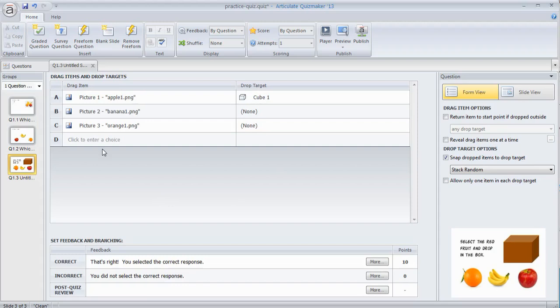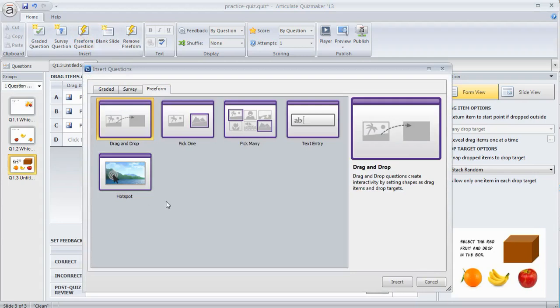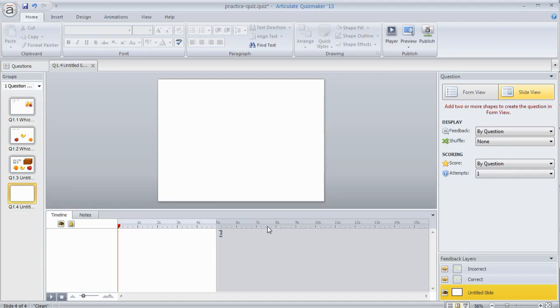And you're not limited to drag and drop. Let's go ahead and create one more quiz question. So we'll insert another freeform question. We're going to do the same one, but we're going to do it as a pick one. So we're going to do pick one, which is kind of like a multiple choice quiz question.